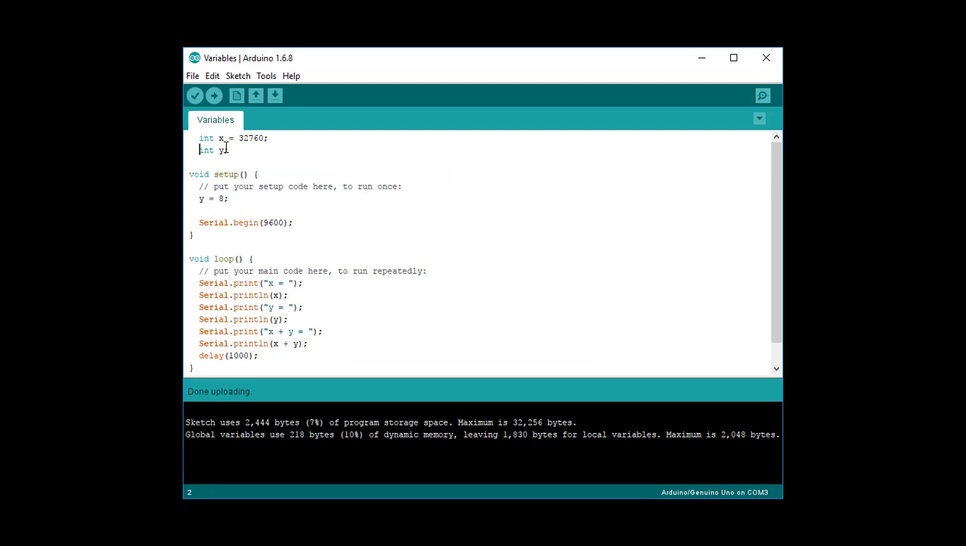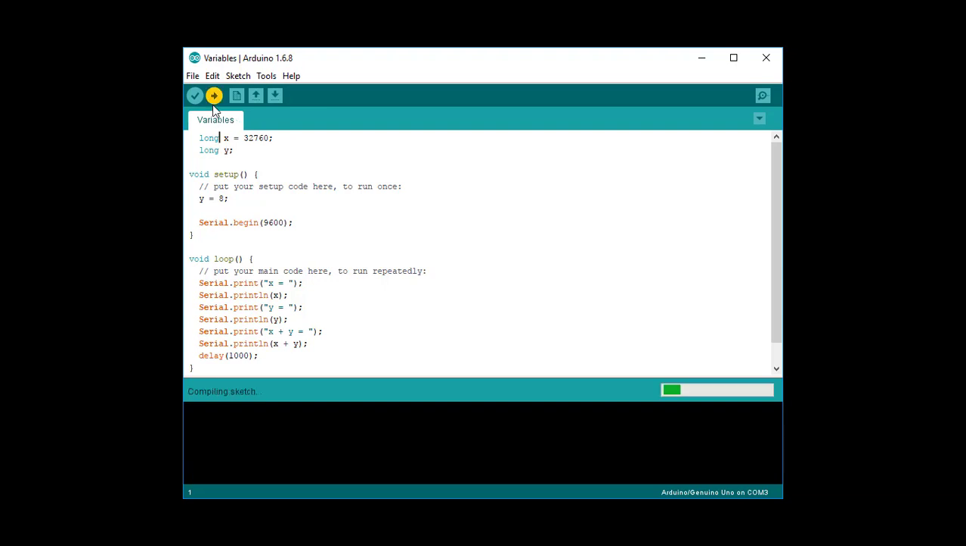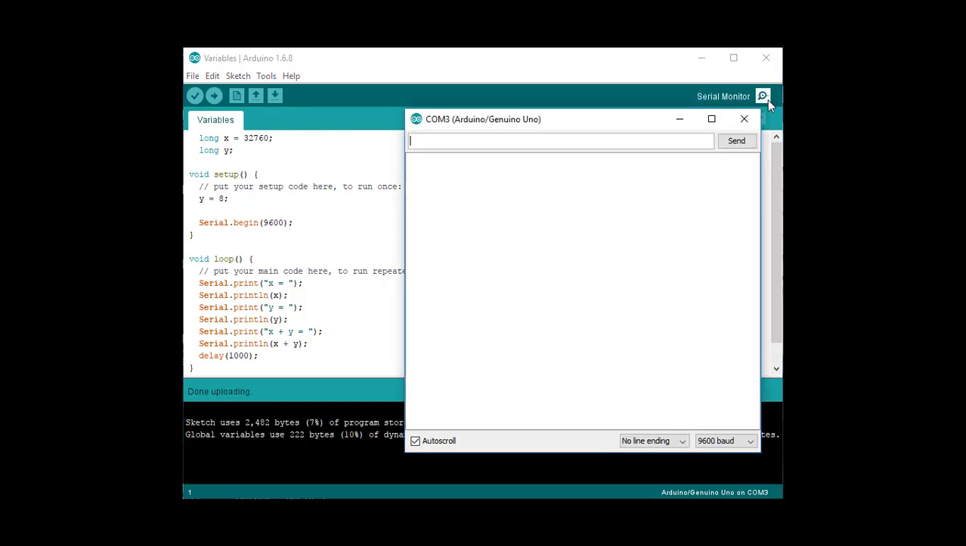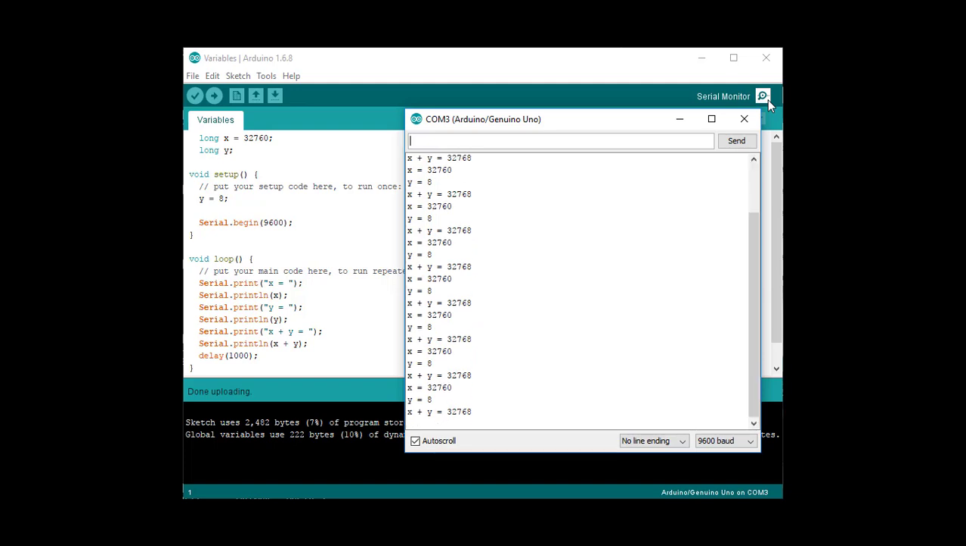So in our sketch then, let's change both variables from integers to longs. So we'll do long y here and long x, and then let's upload that to our Arduino again. And when we open up the serial monitor here, we see that correctly declaring the variable type associated with variables x and y has solved this issue. And we're now adding 32,760 plus 8, and we're correctly reporting on our serial monitor 32,768 as the summation.